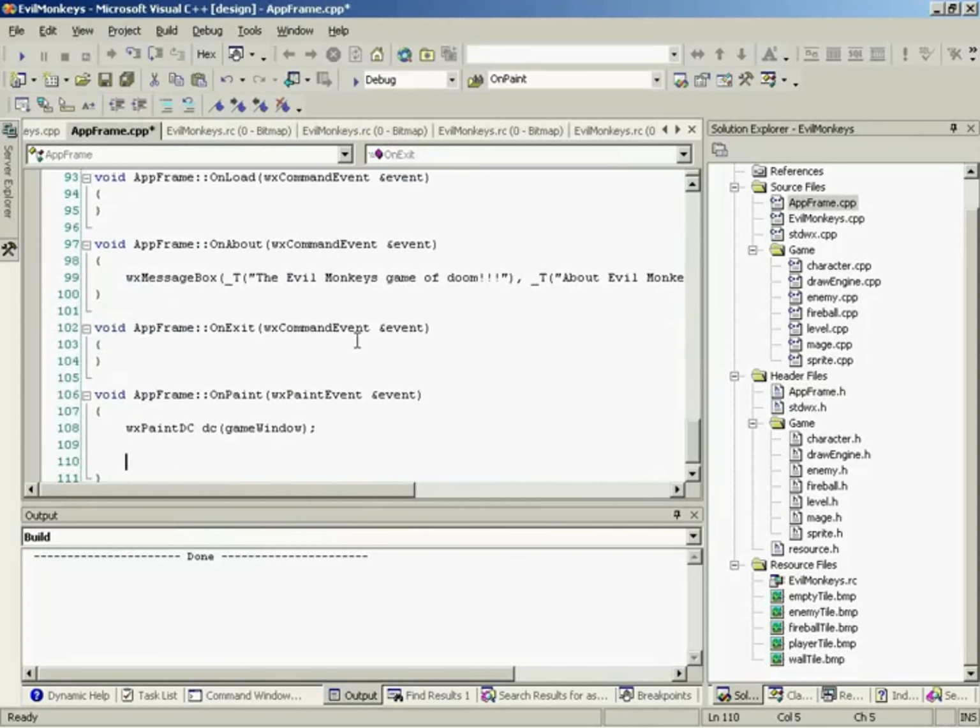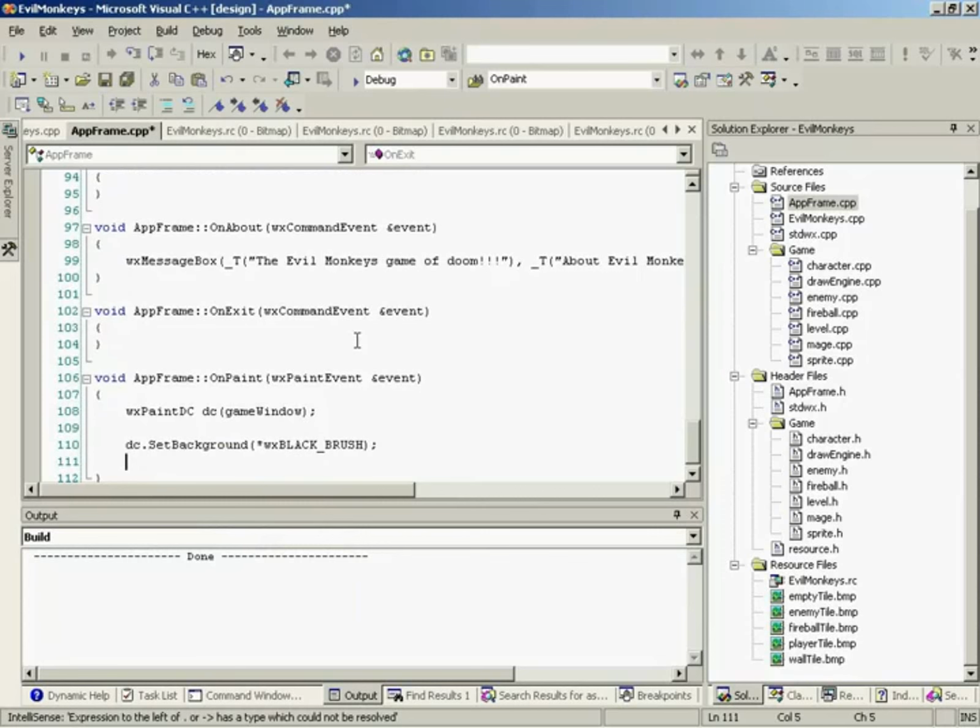And what we're going to do is call dc.SetBackground, and we're going to set this to be a black brush at first, okay? Because black is cool. That's right. So we'll say wxBLACK_BRUSH, which is nice. And then we're going to clear it so that it actually clears to black. Just setting the background doesn't mean it will clear it.